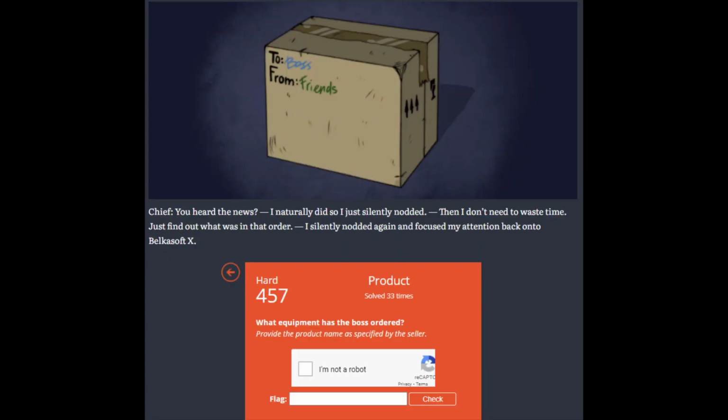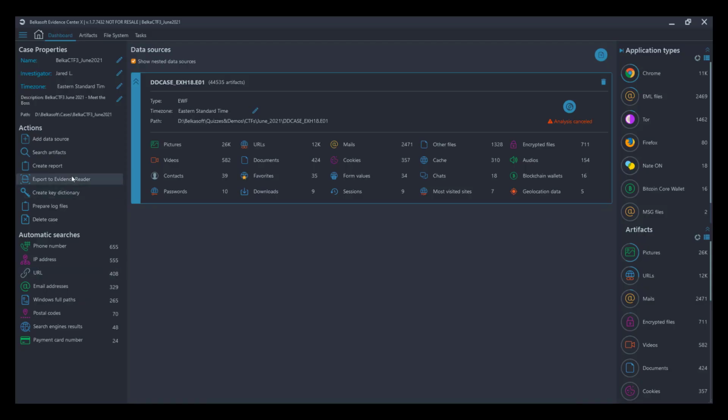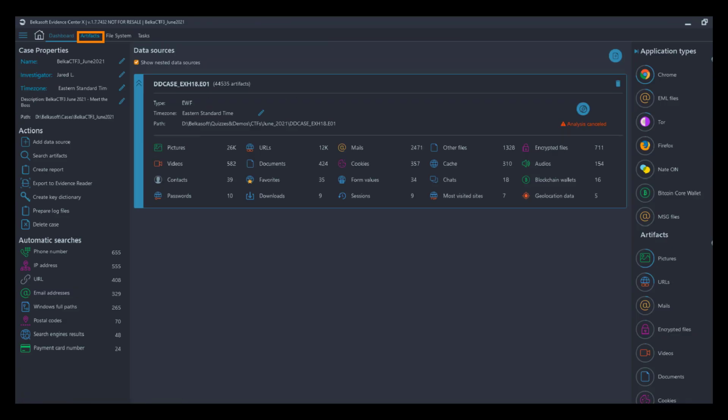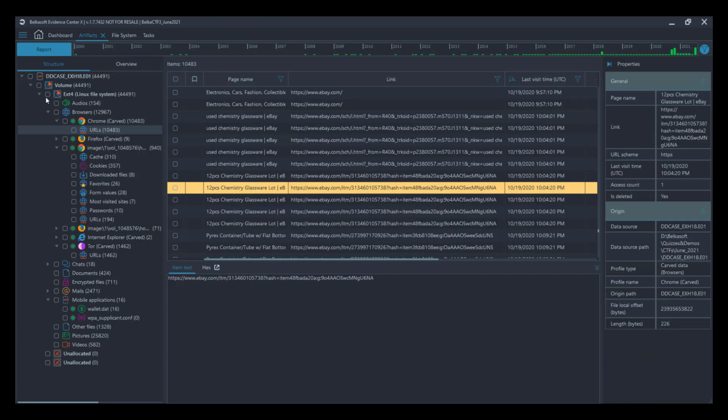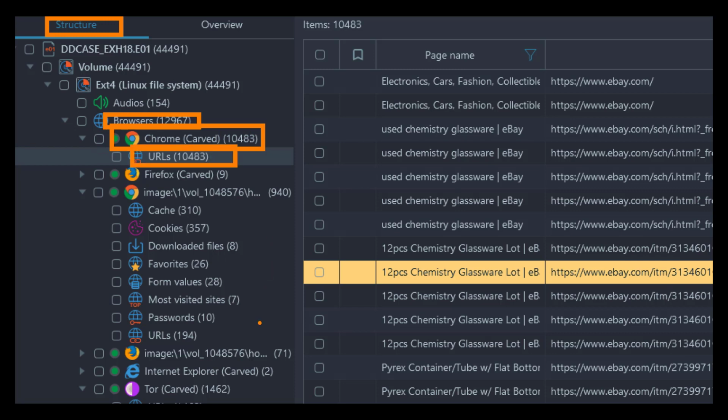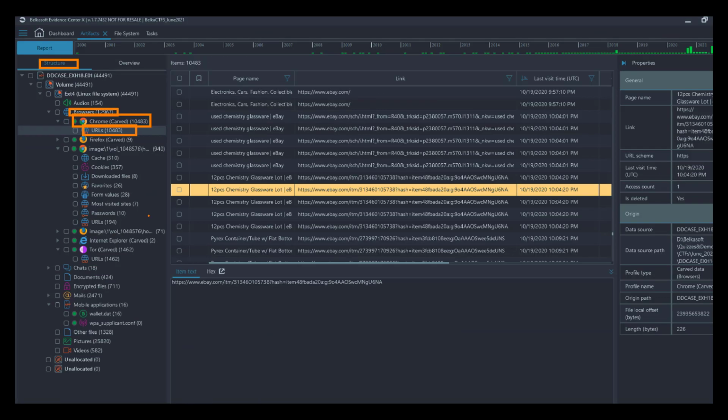Question 4 is product with the difficulty level of hard. What equipment has the boss ordered? So back in the dashboard, we will select the Artifacts tab yet again. Upon selecting artifacts, this time we will go back to the browsers, but under the carved Chrome artifacts. And again, this is under the structured tab as shown. But this time we'll be checking out the URLs artifacts.